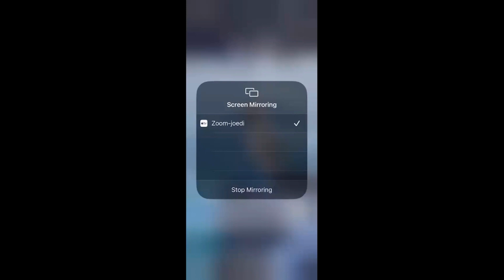So what I'm going to do is start sharing my screen and go to my iPhone. And I'll try and mirror it. Okay, it looks like it's up.